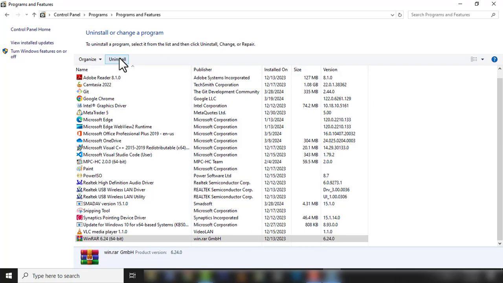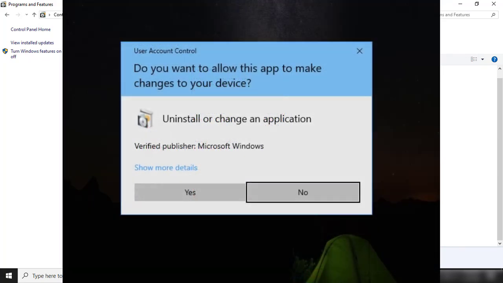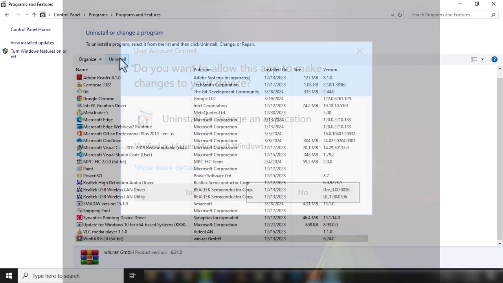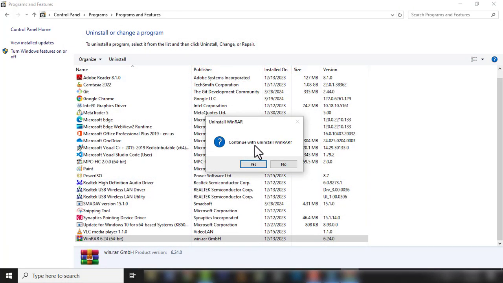The uninstall gives you this pop-up that says, do you want this software to make changes to your device? Then you go and say yes. Continue with uninstalling the software, in this case WinRAR, yes.